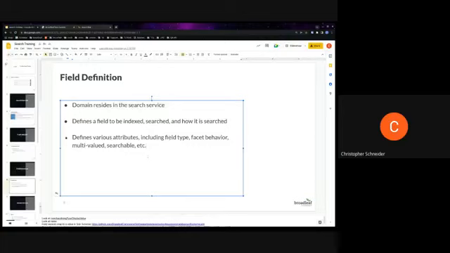It defines lots of various attributes on a field. So field type: is it a string? Is it a numeric data type, Boolean, etc.? Is it facetable? Is it multi-valued? Some values are going to be single valued, like a product name. Some are going to be multi-valued, like, what categories is that product in? It can be in multiple categories. And is it searchable, and various other things.